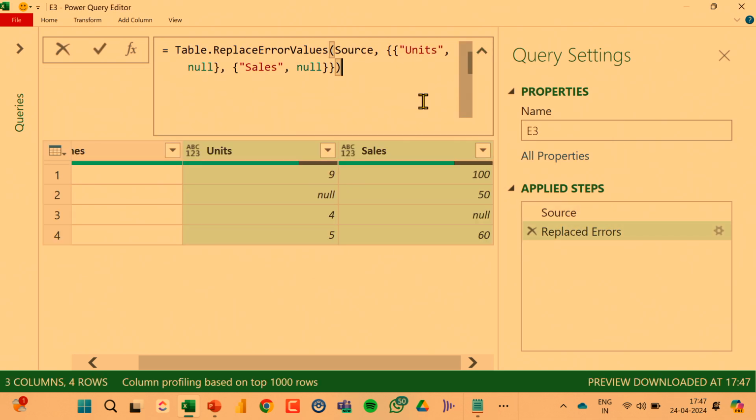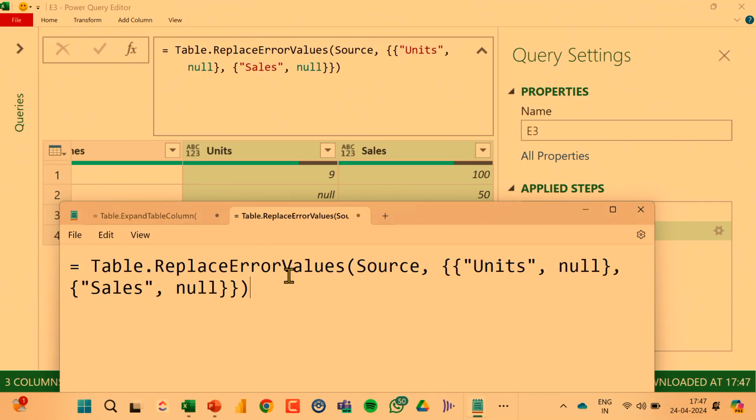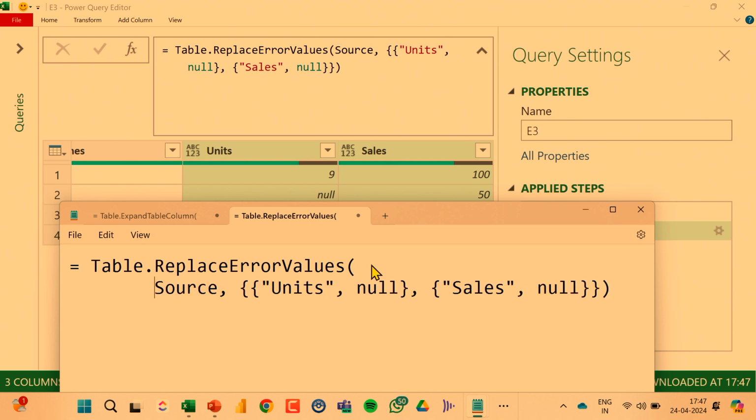Let's just copy the formula once again and start to work with that. So I'll just maybe take a second to format that.